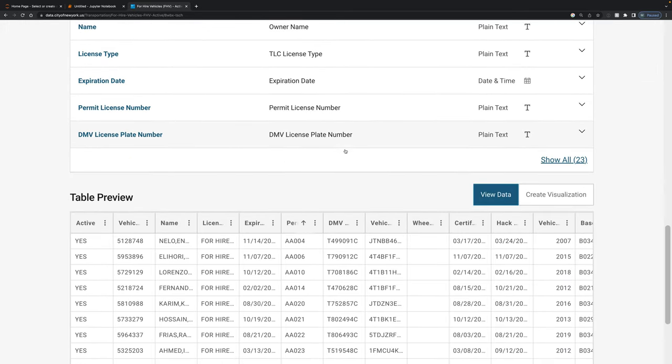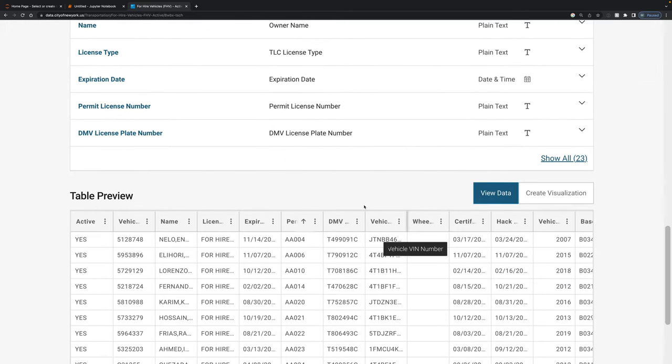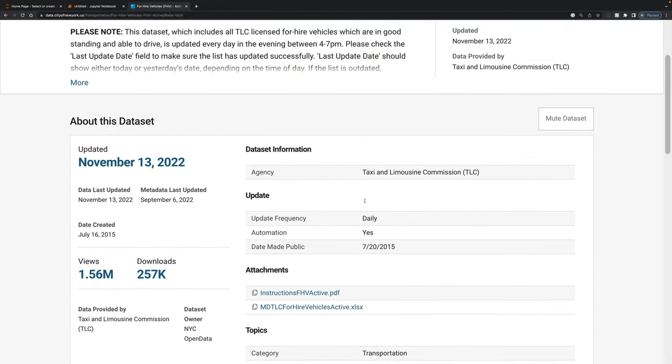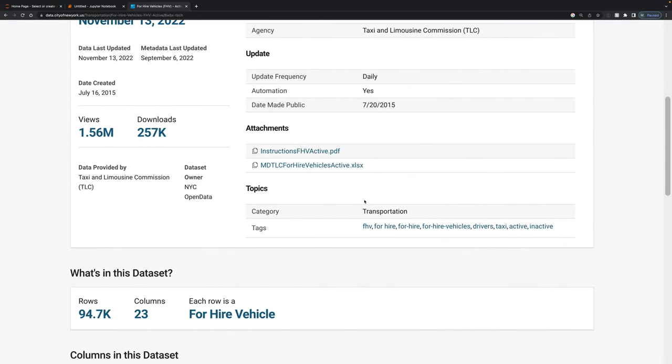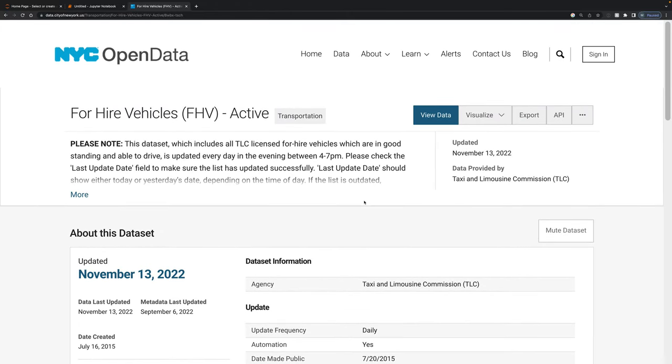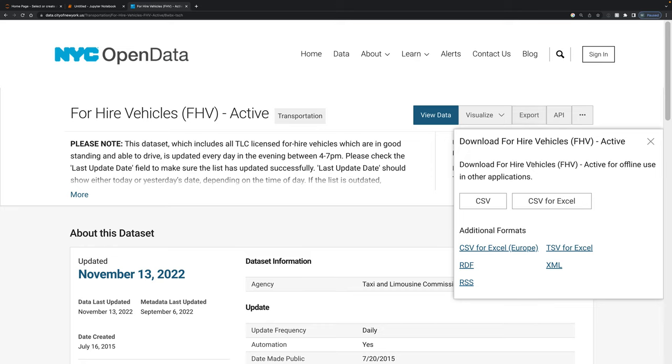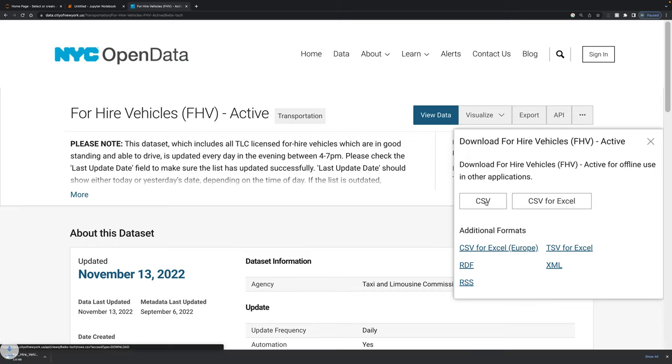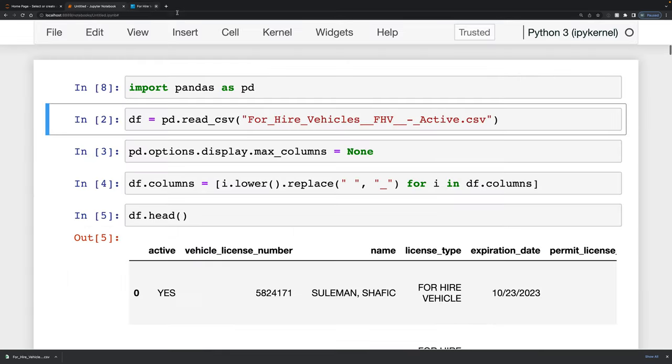I think most likely this is the data set that we're going to be working with. Even if it's the other one, the columns are pretty much the same. If you want to download this data set, you can export it and then click CSV, and this automatically starts downloading the data set for you. Anyway, now that you have an idea of how to download the data, let's get to it.